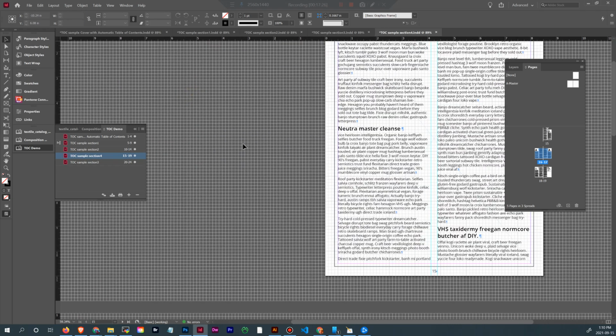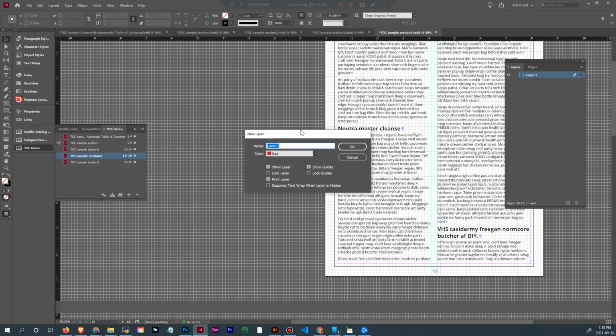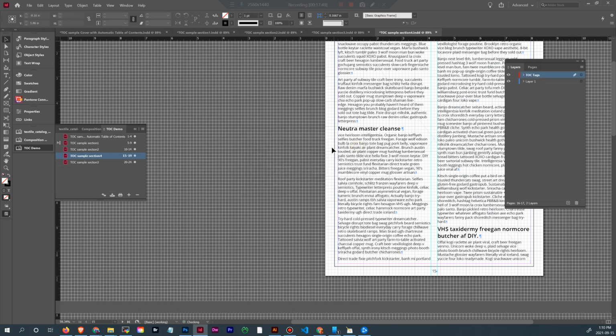So I can create a layer. My layers window. And typically my layers would be a little more complex than this. It'd have a text layer and an image layer to basics, but this is just a real placeholder demo. So I'm just going to call this TOC tags. And I'm just going to show the layer for now, because I want to go through and be able to tag those specific things to what I want to see.